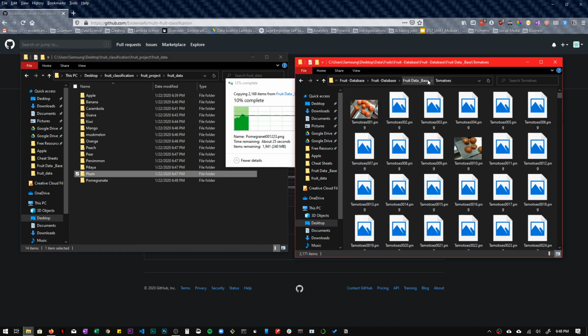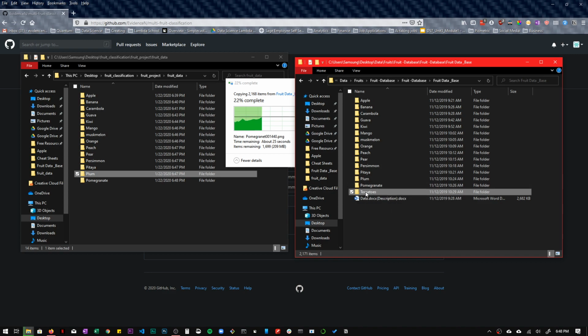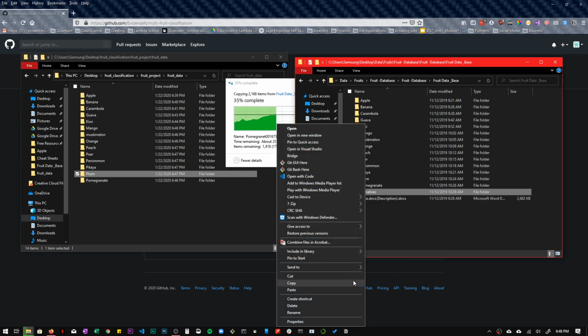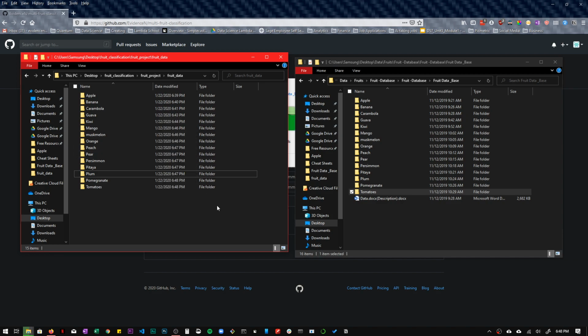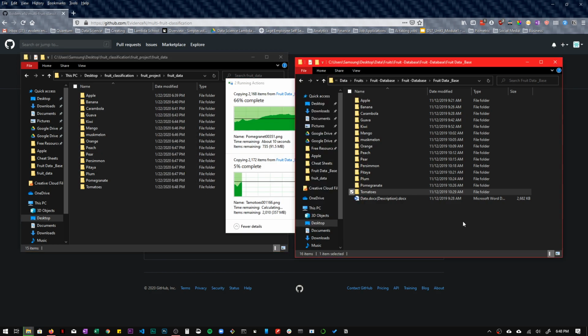And last but not least, tomatoes. I know some people think tomatoes are vegetables, but I think they're actually fruits. Alright, so this is done.